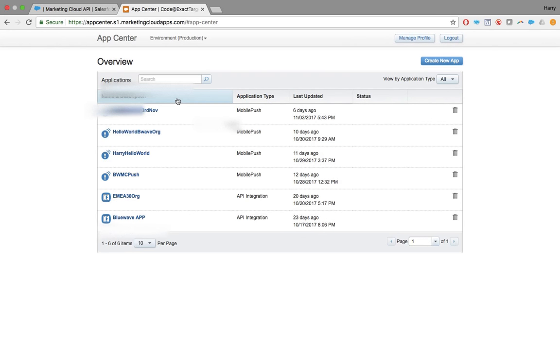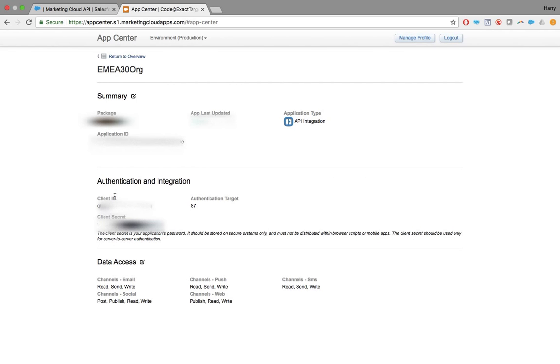As you can see in here, I have a number of different orgs that we're linking to. If I open up this particular org, I can see that I've authenticated with the org already, and in turn it's sent me back a client ID and a client secret. I will use them in the API call to return to me a token which I can then pass and make my API calls into Marketing Cloud.